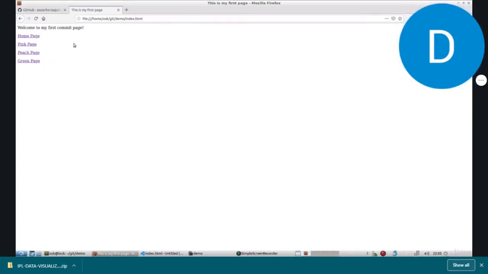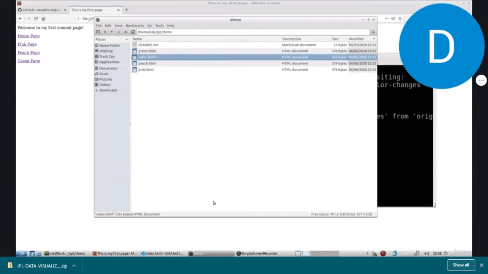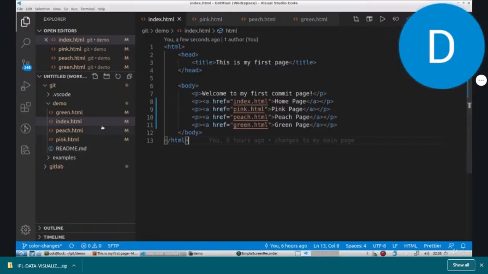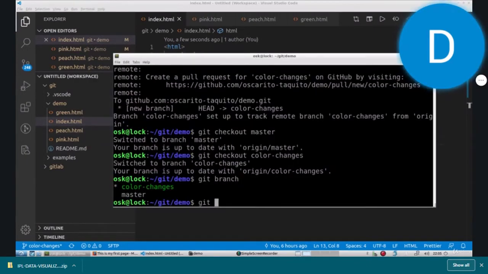So if I were to go back to my master branch, and actually let's go to Visual Studio Code, I see that these three are visible like we saw in one of our previous videos. But if I switch over to master, git checkout master, and that is how you switch between branches. Type git checkout and then the name of the branch.